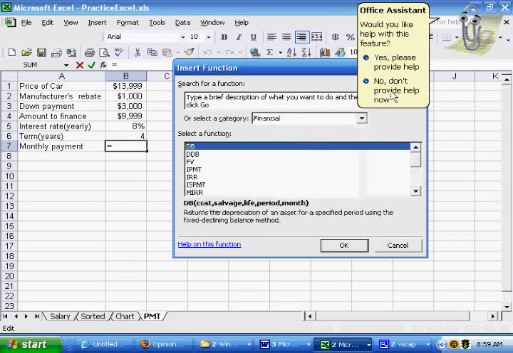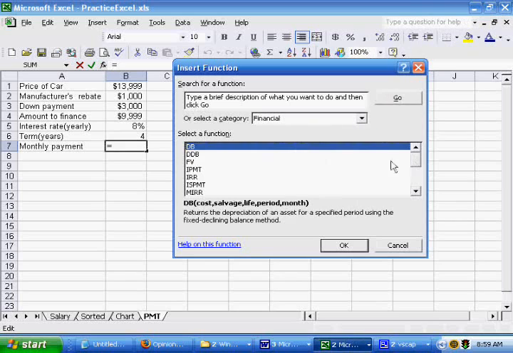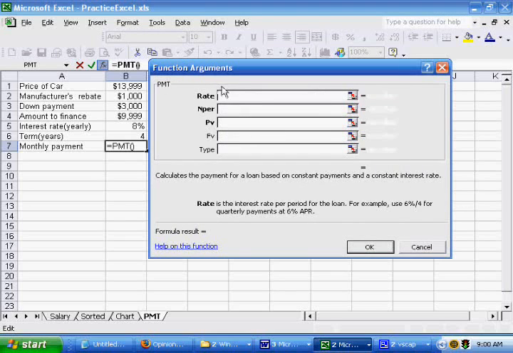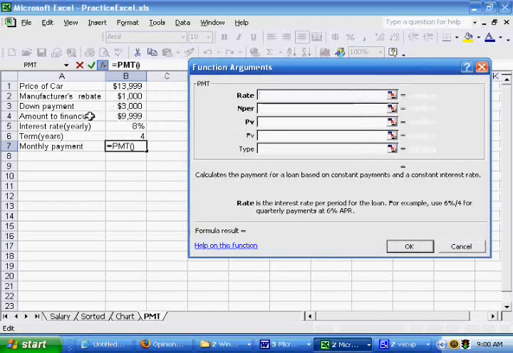And we're going to choose financial functions, and scroll down within financial functions until we find PMT, and then we click OK. So now, it asks for the rate. The rate we have as B5, the interest rate yearly. So we're going to click on this.